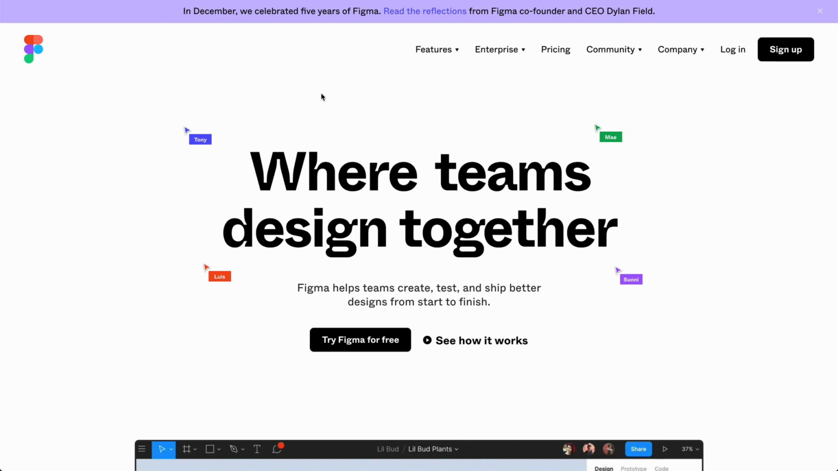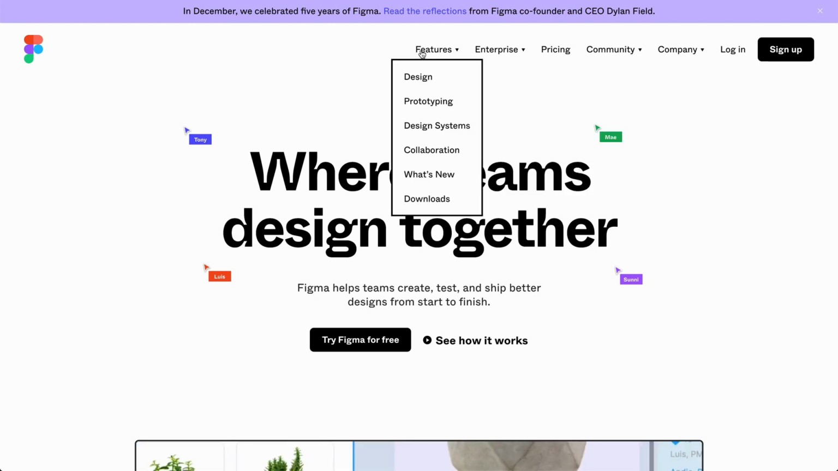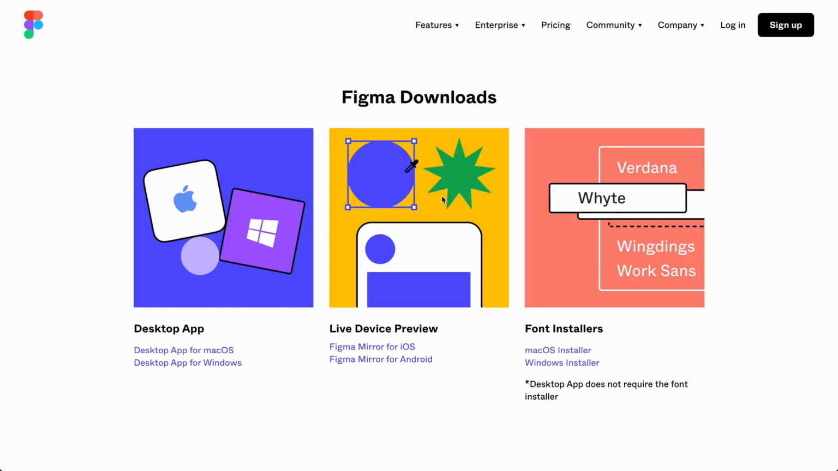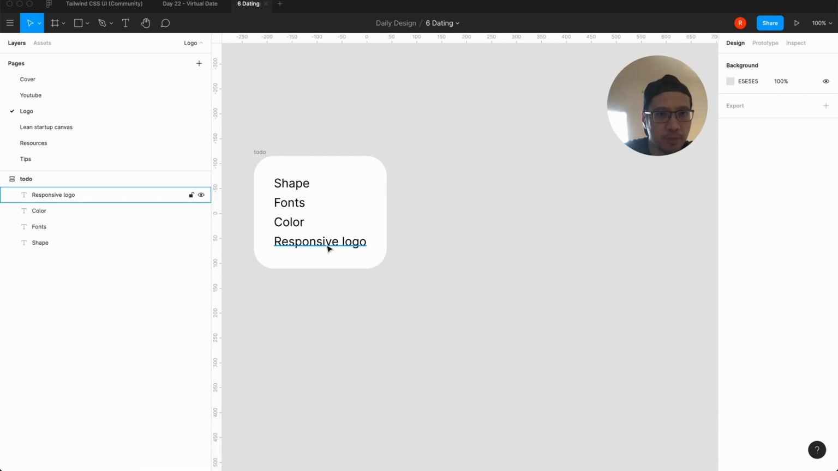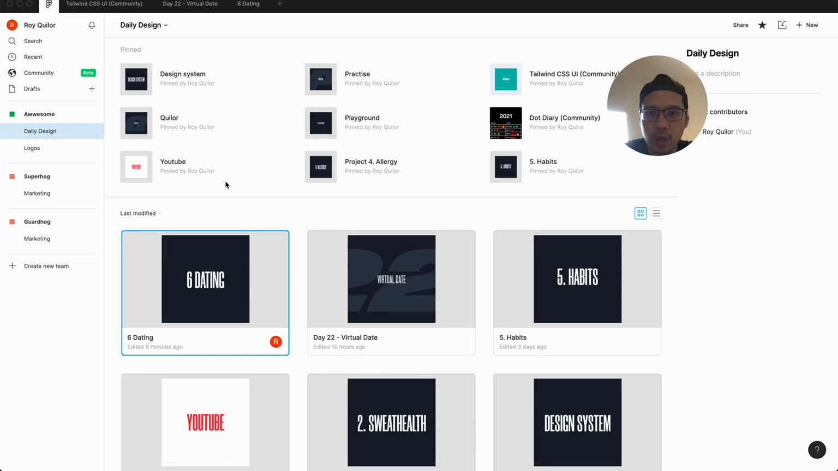So if you go to figma.com, you can sign up. You go to features and then downloads. And once you're on download, you can just download the Mac or Windows. I'm on Mac. So once you've got that, just open up Figma, and what you'll see is a blank canvas. So just to show you what that looks like here.